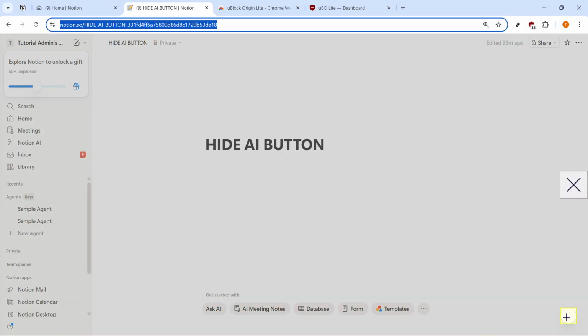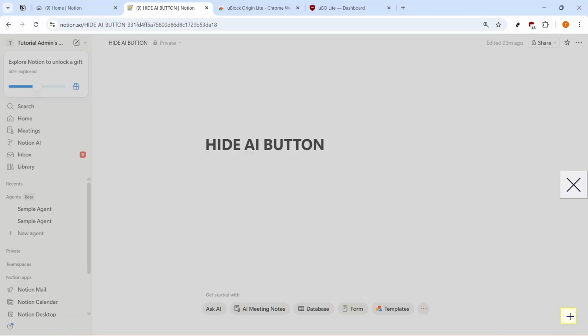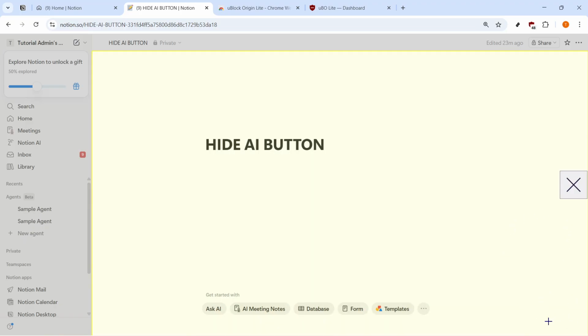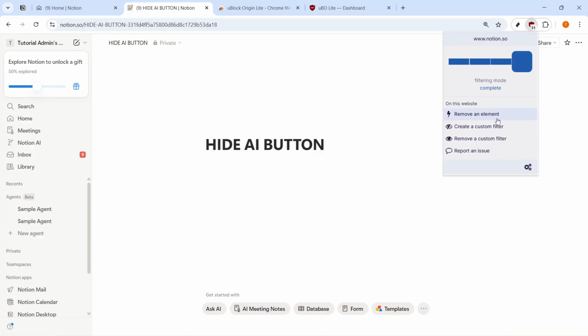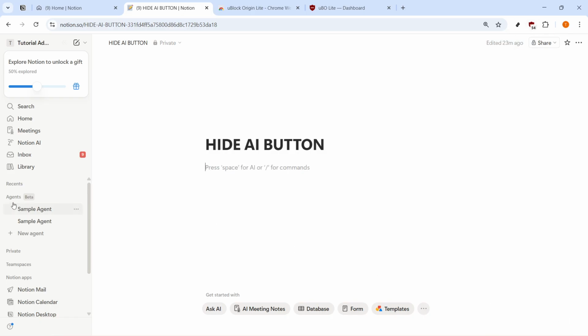Open the uBlock Origin pop-up again while you're on Notion. Look for the element picker or element removal tool. This tool lets you click something on the page and hide it. Select that tool, then move your cursor over the Notion interface. As you hover, different parts of the page may highlight. Carefully hover over the Notion AI button or AI-related prompt you want to remove. When the correct button is highlighted, click it.